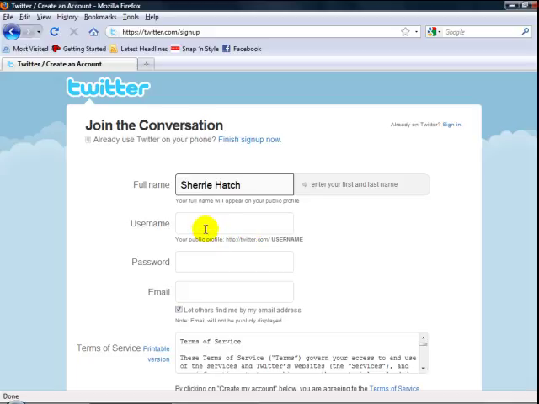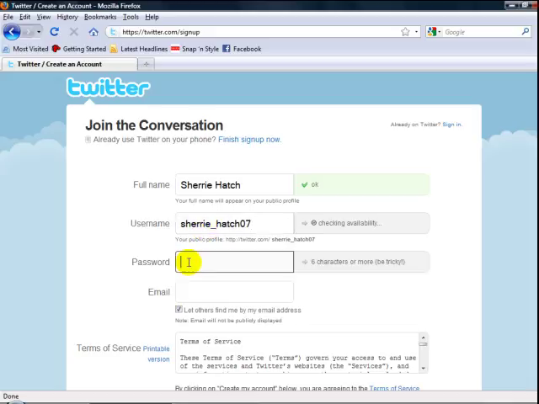So let's go ahead and choose a name. And a password. And next you're asked for your email address. Email addresses are linked to accounts, and you'll only be able to use your email address once. So again, for every account you register, you need a different email address.